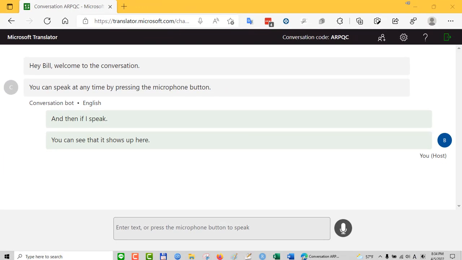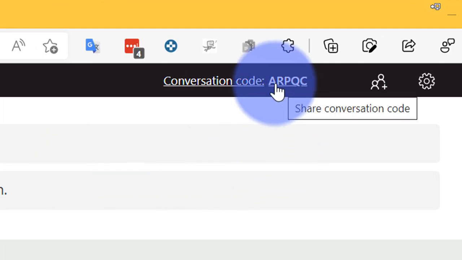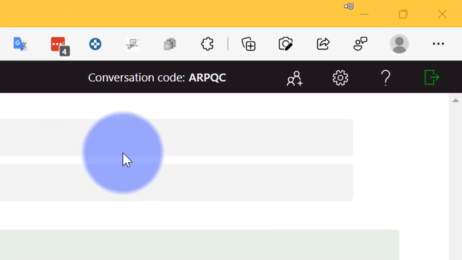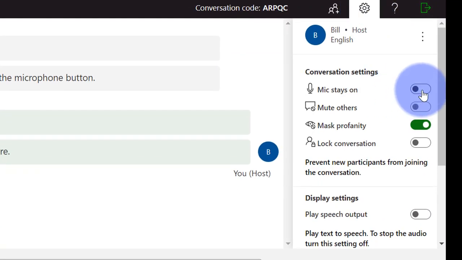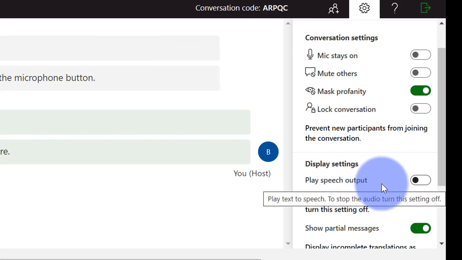Now, typically I would be giving the lecture, and I would wait for other people to join this conversation. And so anybody that had the code, by the way, this is the code I would give out to everyone. So as they joined, their names would show up here. And there are some settings up here that I would want to change. So let me go to here. And as before, I could set this so that my mic is always on, but I won't do that right now.